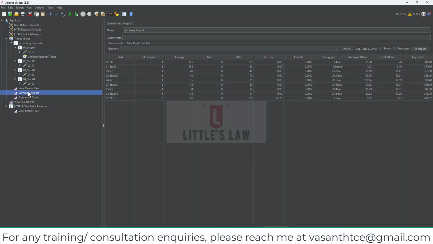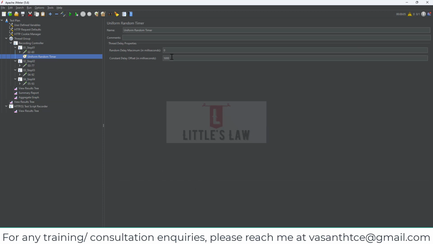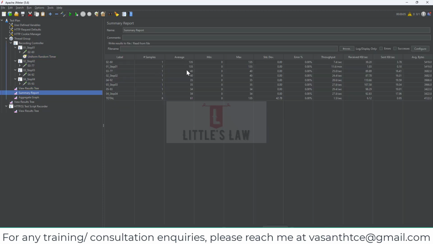In case you want to add the timer, there is one more thing I want to show you, which is just to check whether the delay gets added in the response times. But here, surprisingly, we could not see the 5-second delay in the result. Here you can see the average response time is 135 milliseconds. In other tools, for example LoadRunner and NeoLoad, if you add a delay inside the transactions, those delays get added to the response times.